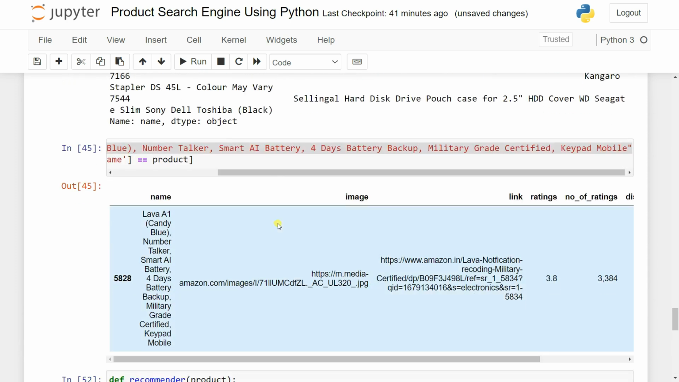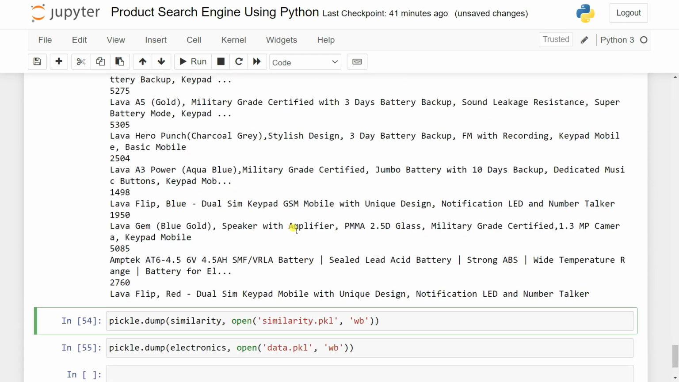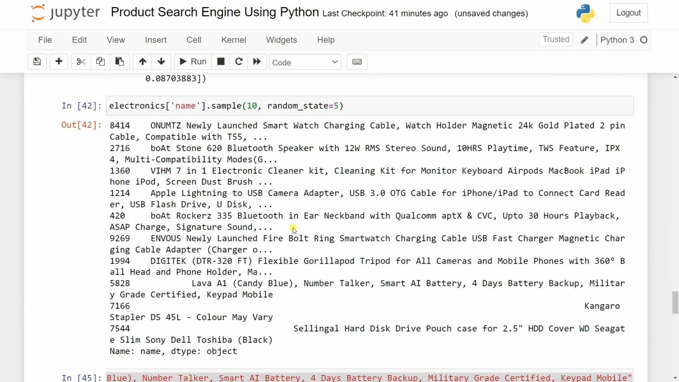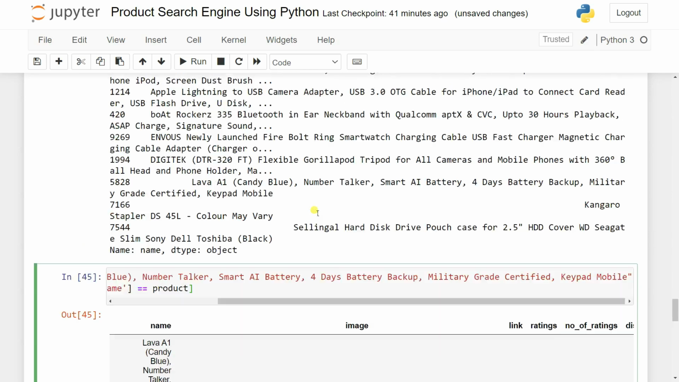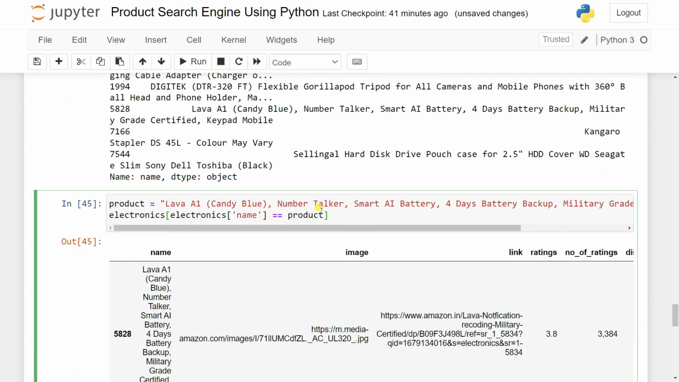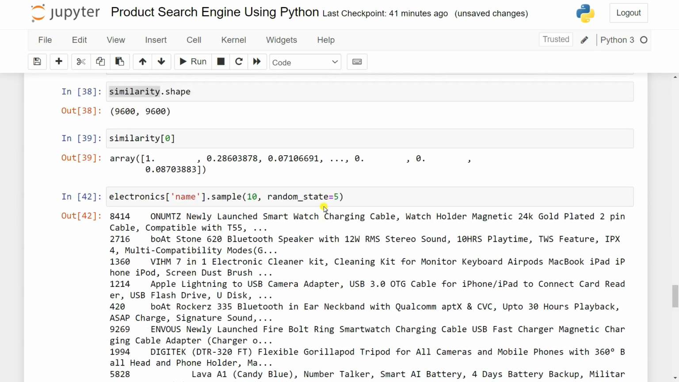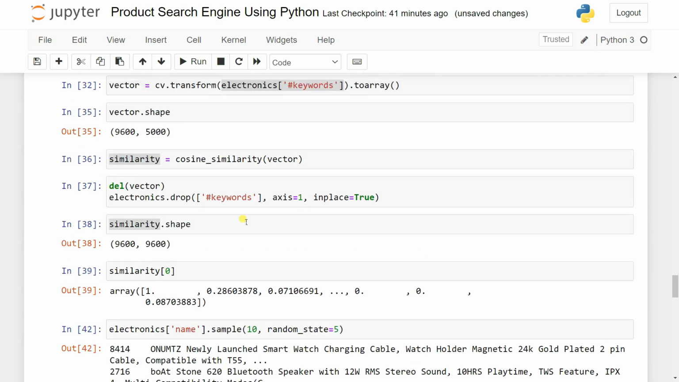So now we're going to use this similarity.pickle file, as well as the data.pickle file, for creating web applications using Streamlit. You can also use Flask, because I do so many projects using Flask. It's your homework to do this using Flask as well. But I want to do it using Streamlit.